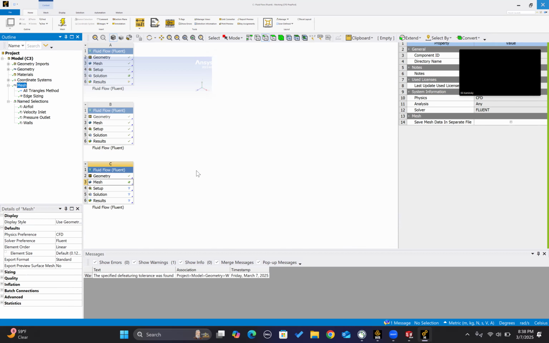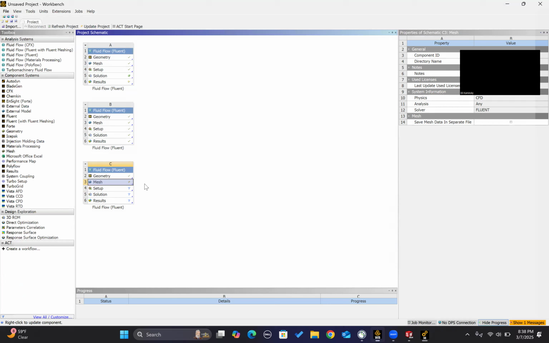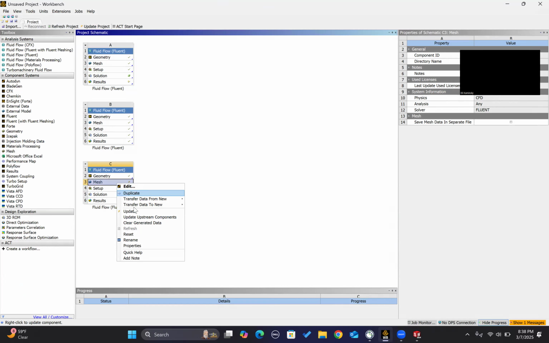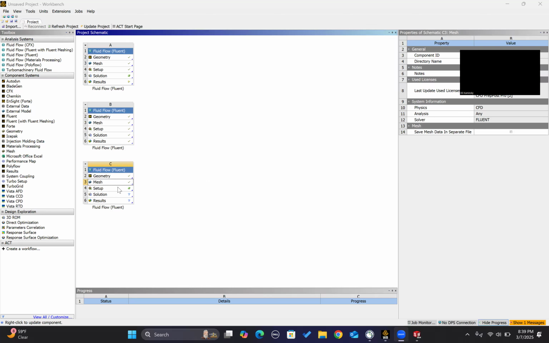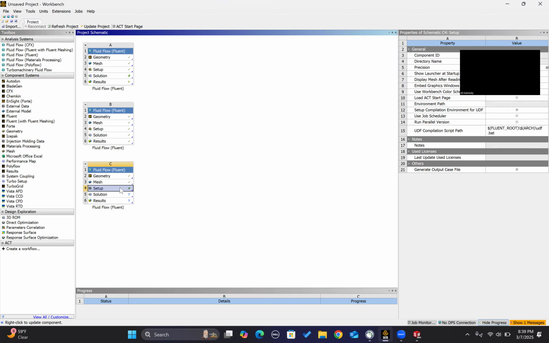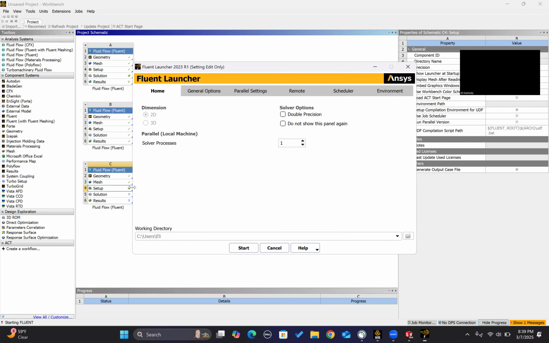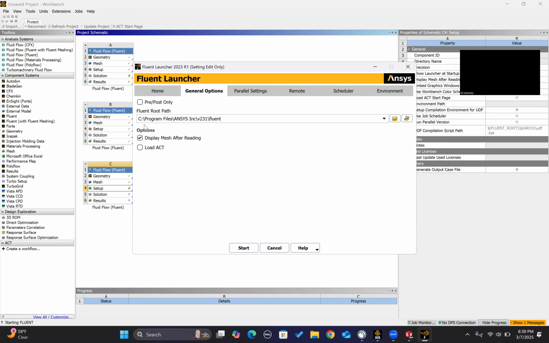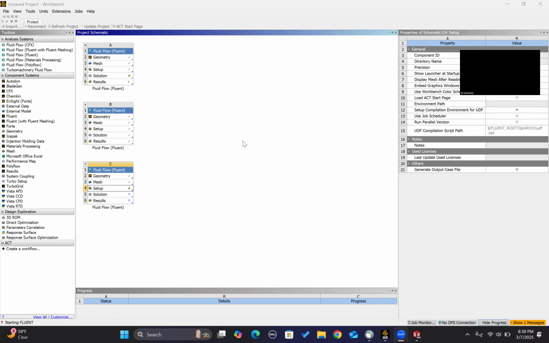So we can close out the mesher. And then we are going to right click, hit update the mesh. Okay, once that is done, we're going to go into the setup. 2D double precision, display mesh, and then hit start.